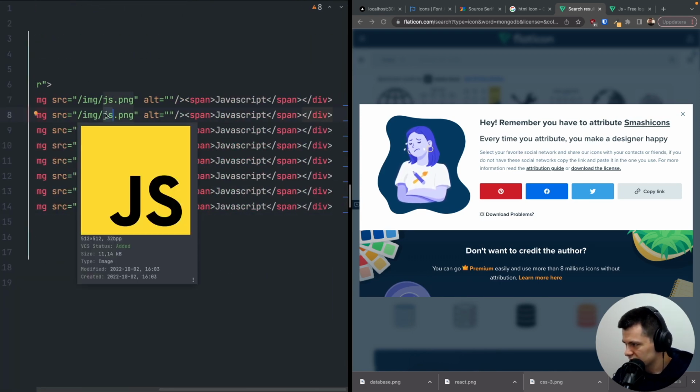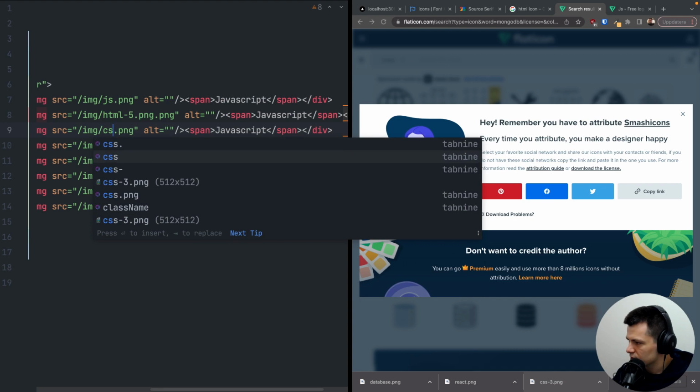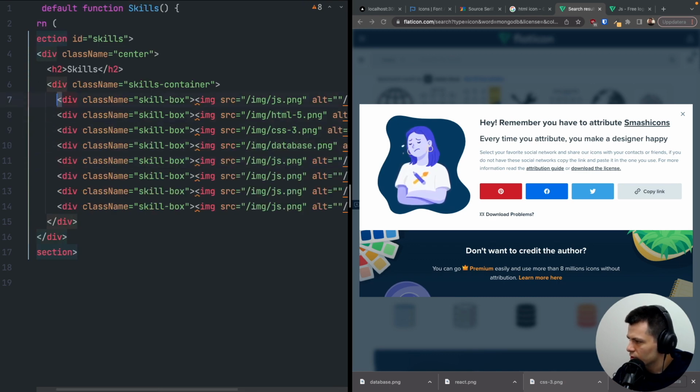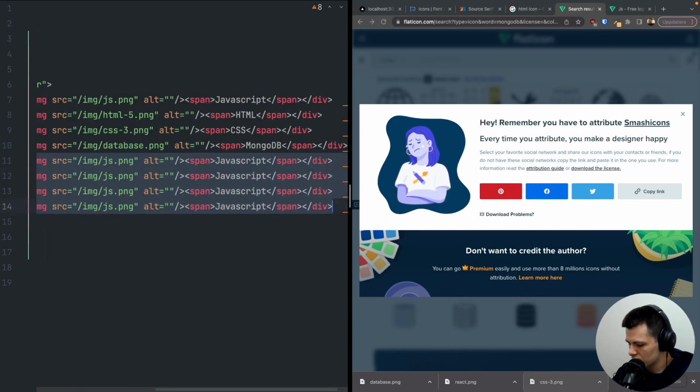So we have JavaScript. Let's also add the HTML, and here I will put CSS. Oops, it should be just .png. And let's also add this database. Now let's also update the labels to HTML, CSS, and MongoDB. We can actually copy those 4 and put those underneath.